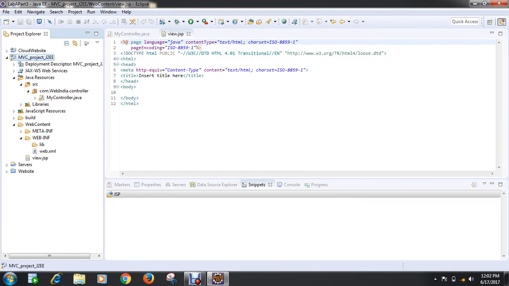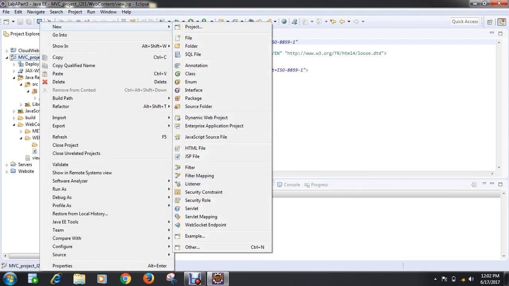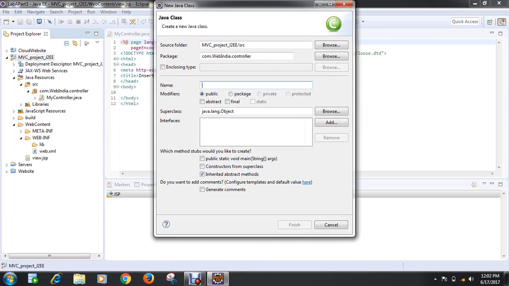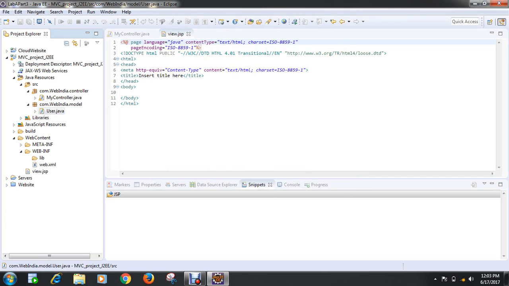Come back to this point. I want to create a class. This is called the model class. You can write the name model, and use the name model or POJO. Model class, and you can use POJO. User, and I'm going to create the class.